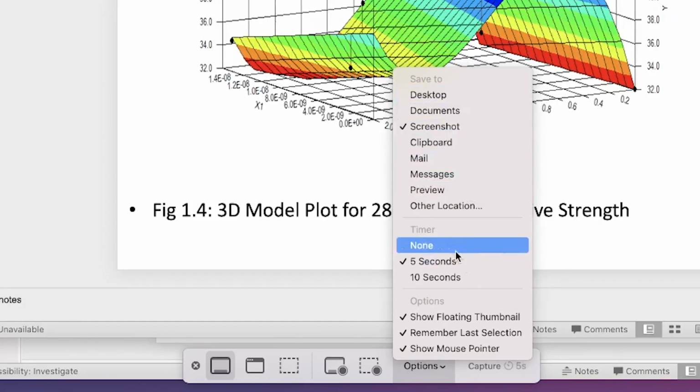And then you have the option to enable the timer. You have the countdown timer while you are screen recording. You have the 5 seconds and 10 seconds option, and then the none option. If you don't want to include a timer, then you can take the none option, but usually allow the 5 seconds because it gives you the opportunity to get ready before you start recording. Then you can have show floating thumbnail, remember last selection, and show mouse pointer.